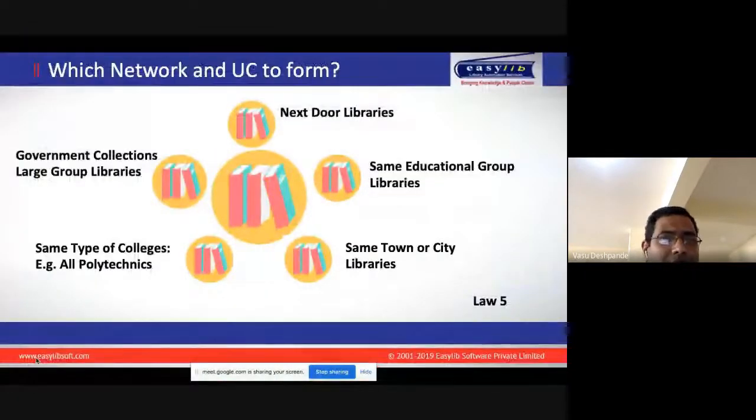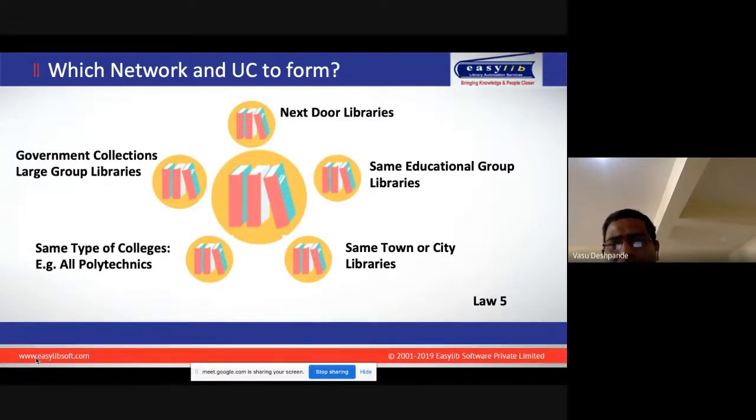Okay, so the libraries which are next door, that's one thing that you want to form. Second one is same educational group. One particular institute. For my purpose, I use just a name, Sri Krishna Institute. You have got, let's say, 10 colleges, right? It could be a degree college, a law college, MBA college, management colleges, BCA, all of those, right? If you form a union catalog of all of these, your students from BA can go and search the books in the law library. So that way, whenever they want additional information, they can go and search here.